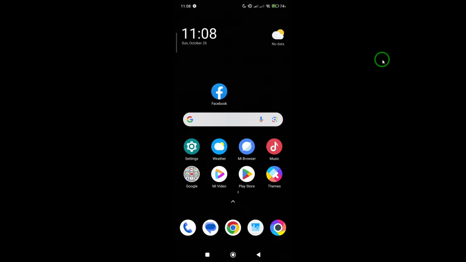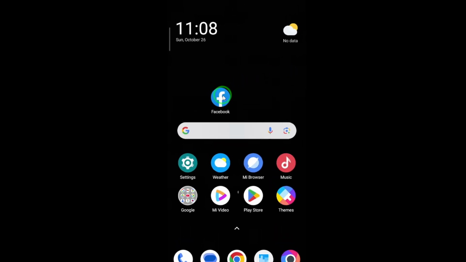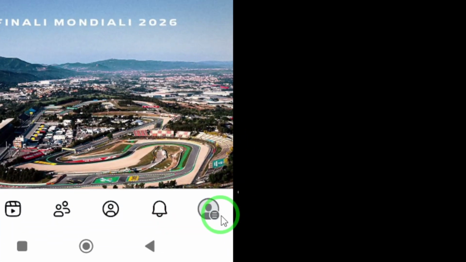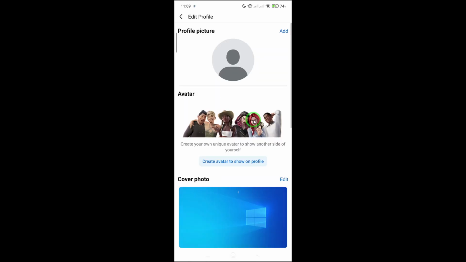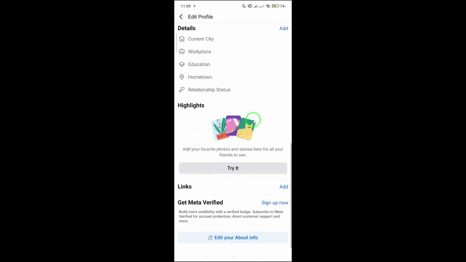First, open the Facebook app on your phone and head straight to your profile. This is where you can manage all your personal information, photos, and details. Once you're there, look for the option that says Edit Profile. Tap on it to open the editing menu.